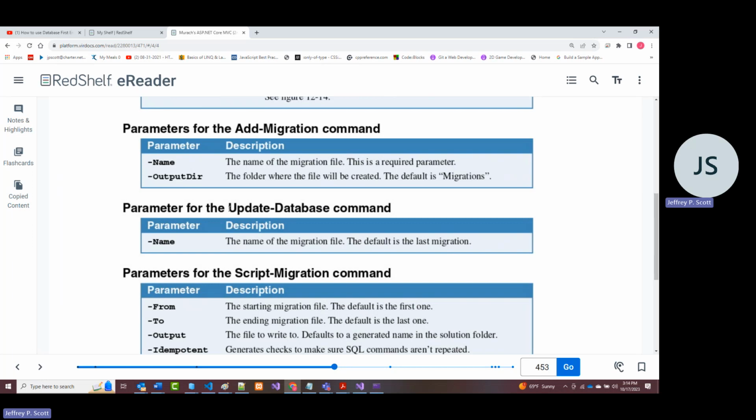For the Update-Database command, again, as it says, you can put in the name of the migration file. Notice that the default is the last migration. So in other words, if you don't put anything in, and we have not been, it runs the update database on the last migration file, the one you just did the add migration for.